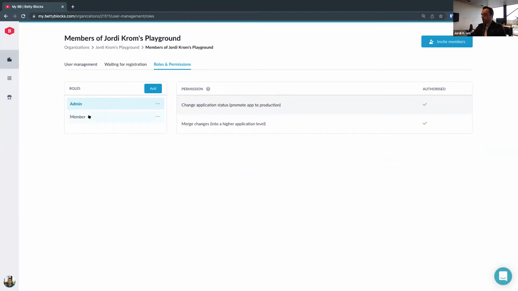We also have the member role. That's also a role we already had. If I click on that, you can see that the member role cannot do those permissions by default. And this also cannot be changed. So the admin and member always exist. They cannot be edited and they cannot be changed. And all existing users are already in these roles, so they will just move to the new role with the new permissions.